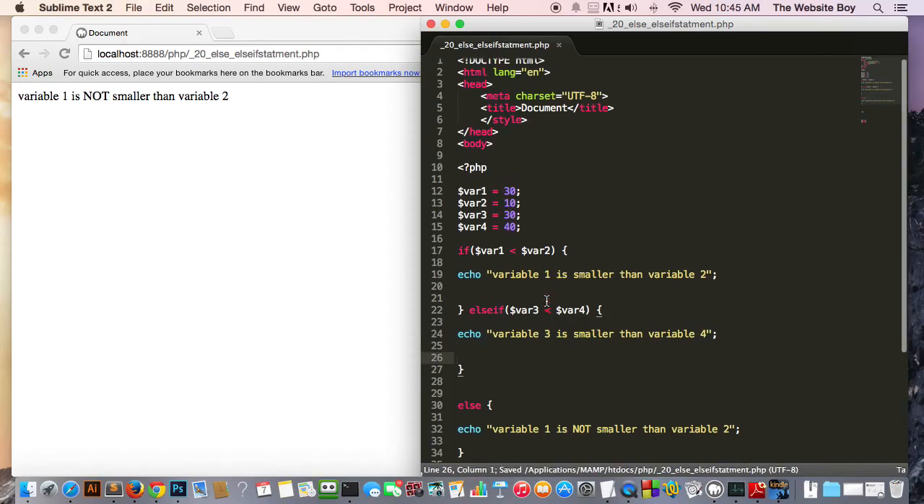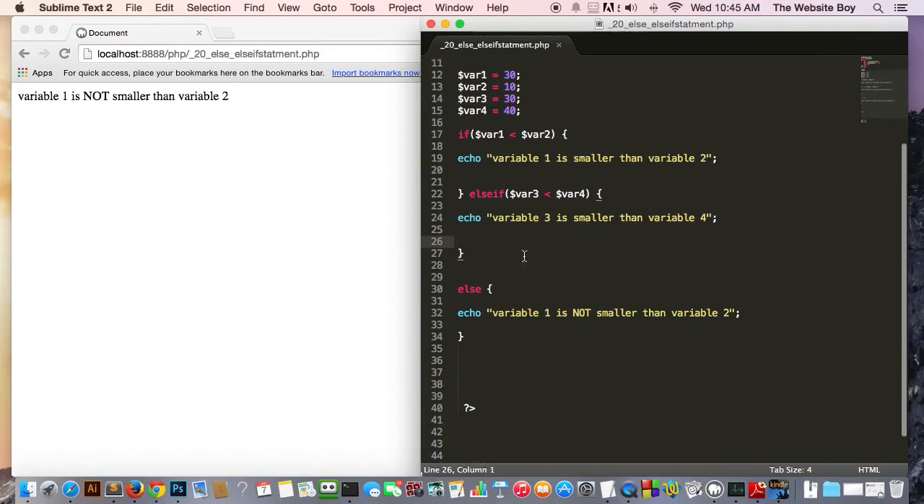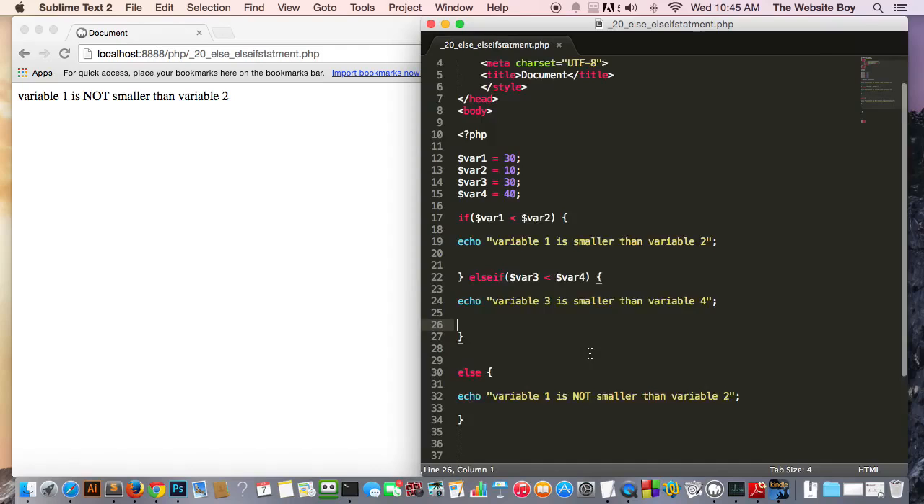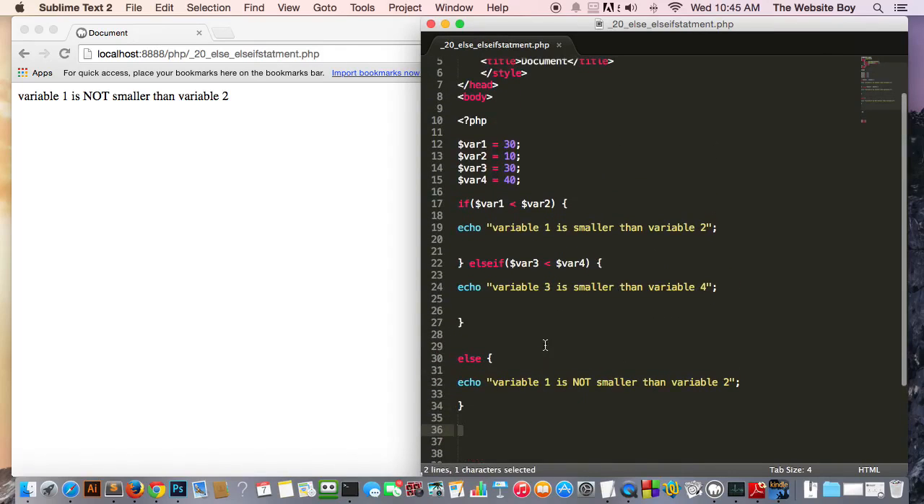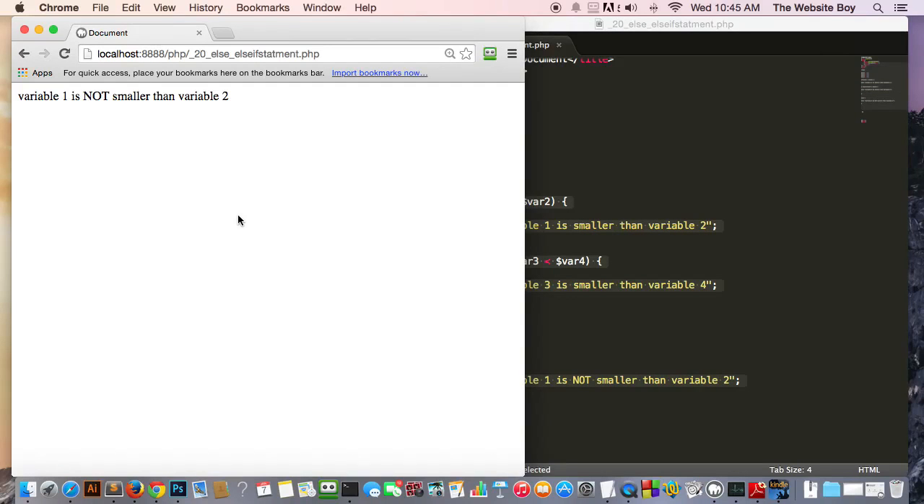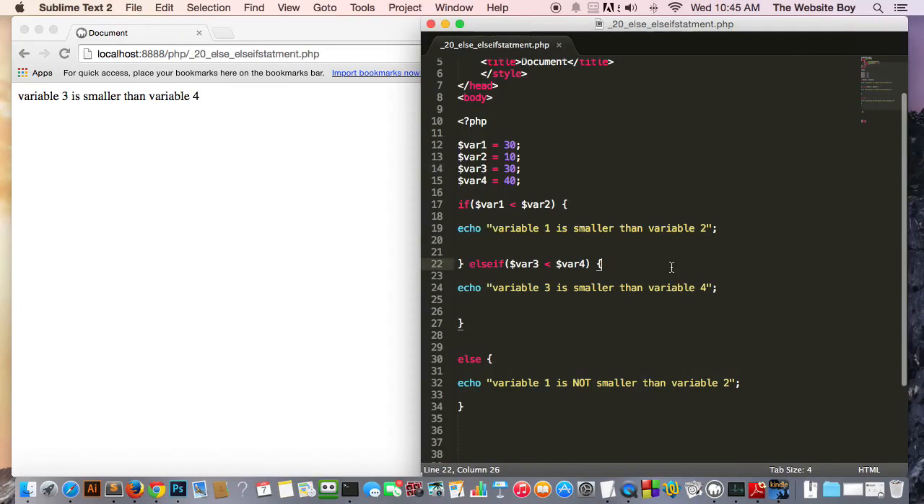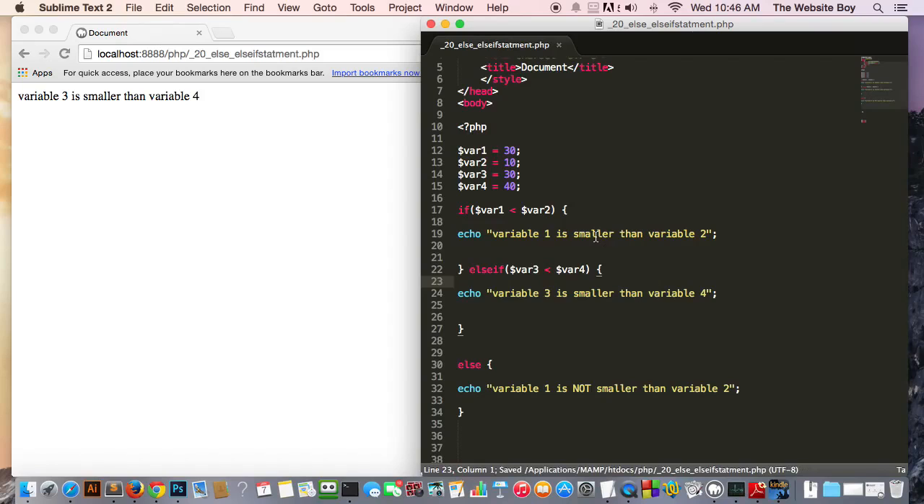So not only are we checking the first condition here with the if statement, but after that we are also checking variable 3 and 4. All right, let's see what's going to happen the way it is. Refresh, and now it's saying variable 3 is smaller than variable 4. So what happened? It's only executing the second one. Can you guess why?